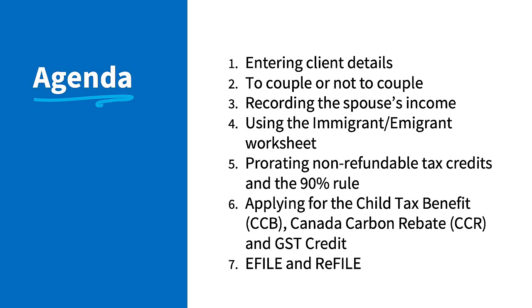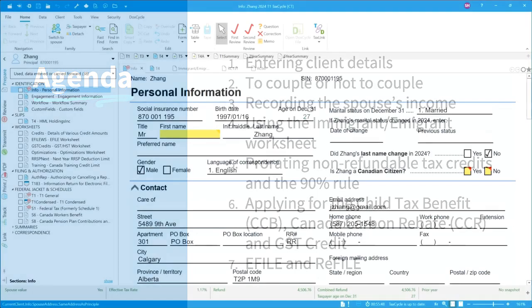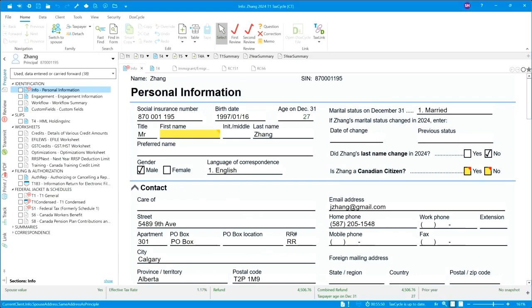And we'll cover a bit about applying for the child tax benefit. And I also will cover the GST and Canada carbon tax credit rebate, and e-filing and refiling. So I'm just going to hop on over to Tax Cycle. You can get that in the media window if you're not already there.